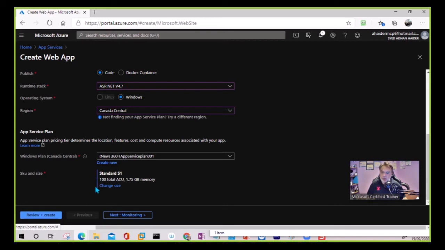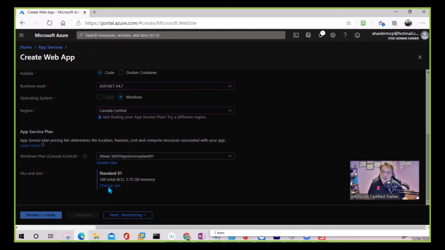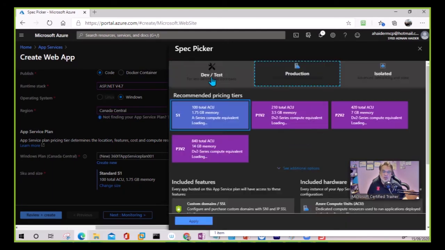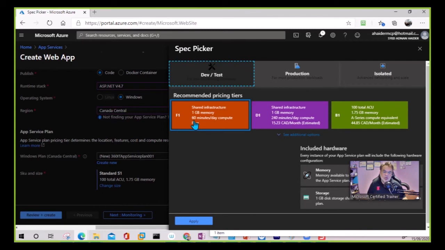So here I'm going to select S1, which is standard. But if you want to change this plan, here you get more options, and here there are plans for test dev environment, for production environment, for isolated environment within the test dev. So there are plans from cheaper to expensive. This one is the free plan, which is with 1 GB and 60 minutes of day compute.